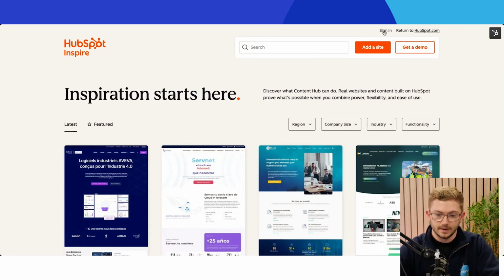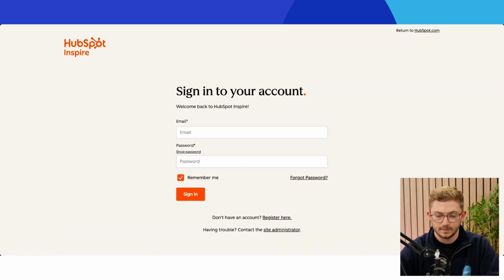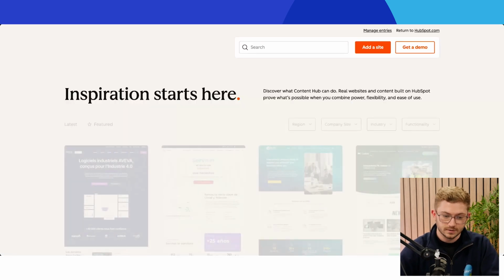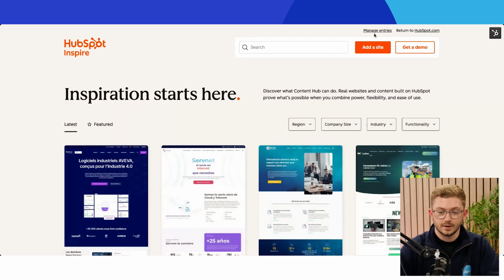What you'll notice on the top here is that we have this sign in button, and because I'm part of this portal, it's going to sign me in automatically. If it works correctly, it is, because it says I'm a HubSpot user. If I wasn't, then I would either have to register if I didn't have an account already, or I would just put in the password that I set to start with. But now I'm logged in, I have this tab here, which is called Manage Entries.